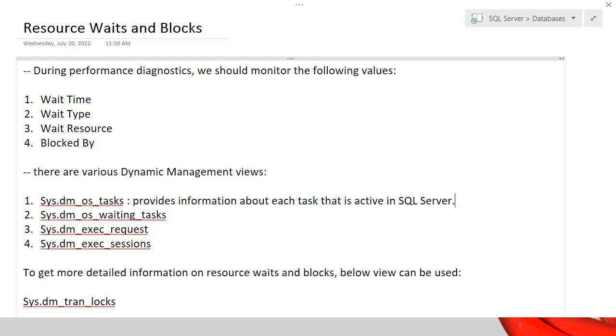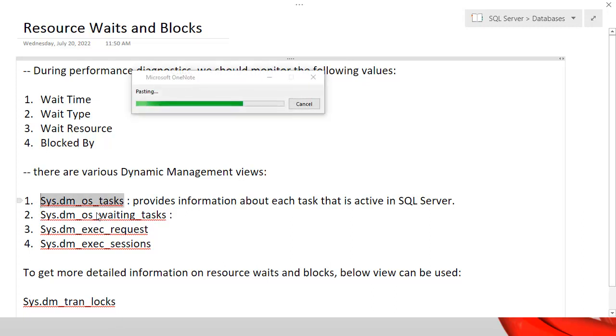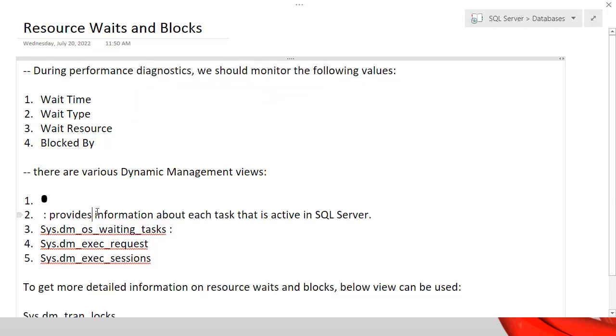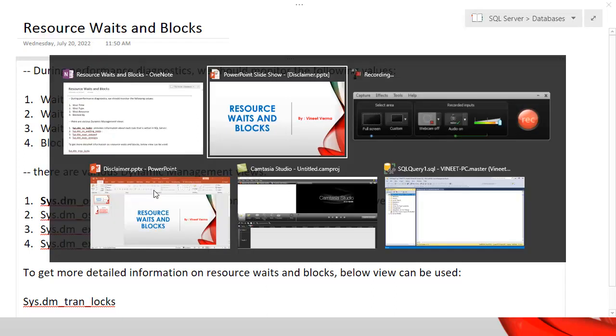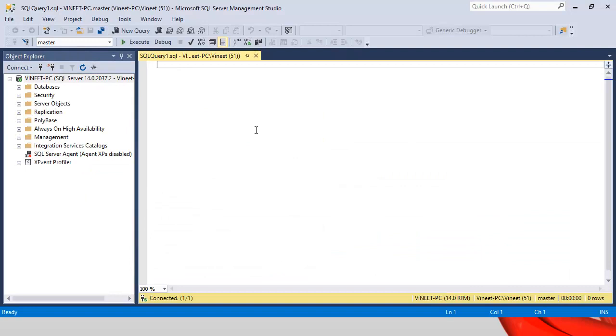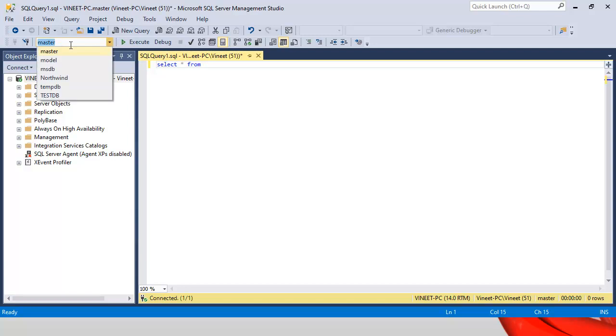So let me go ahead and make it bold. Alright, so let me show you by running this dynamic management view inside SQL Server. So let's go inside SQL Server. Let me type select star from. Here the master database is selected. Although these views come from the master database, they are available in all the databases. So for now I've selected Northwind.